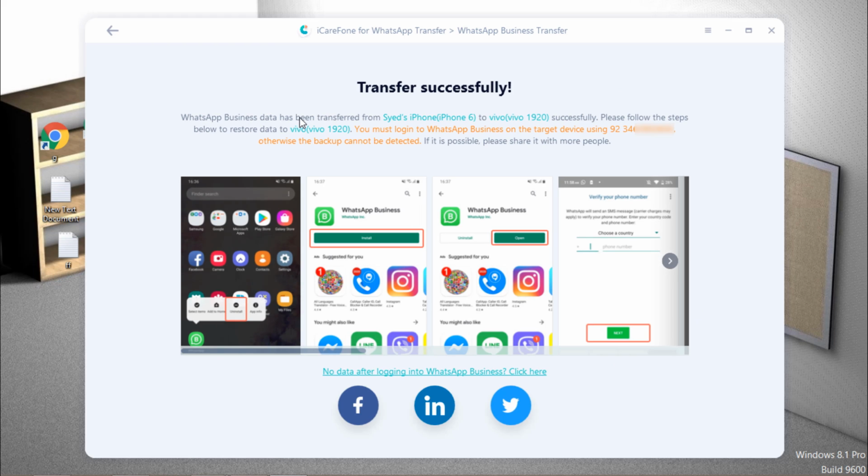As you can see, WhatsApp Business data has been transferred from my iPhone to my Android successfully. You must log in to WhatsApp Business on the target device using my phone number, or otherwise my backup cannot be detected. So now it's very simple. I will have to log in on my Android device using this number, and I will get all my data on my Android device.